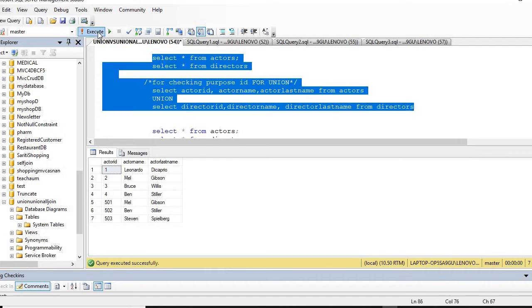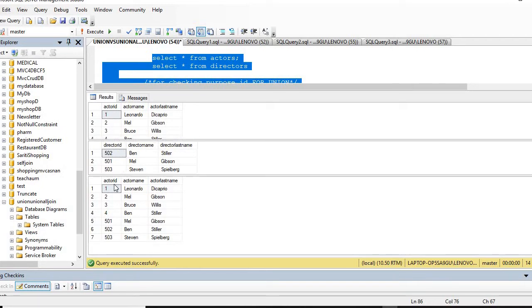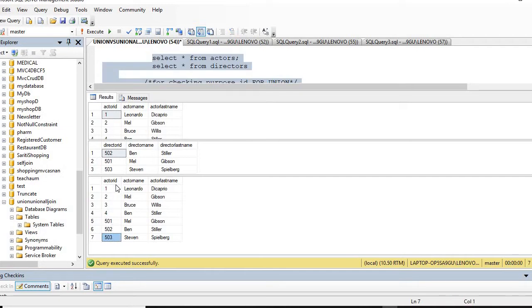Here we can see, this is the actor table, this is the director table. In the actors table, the IDs are 1, 2, 3, 4, and this is the directors table ID, 501, 502, 503. So now we get 1, 2, 3, 4, 501, 502, 503. When we use union in the query, records are sorted in ascending order.